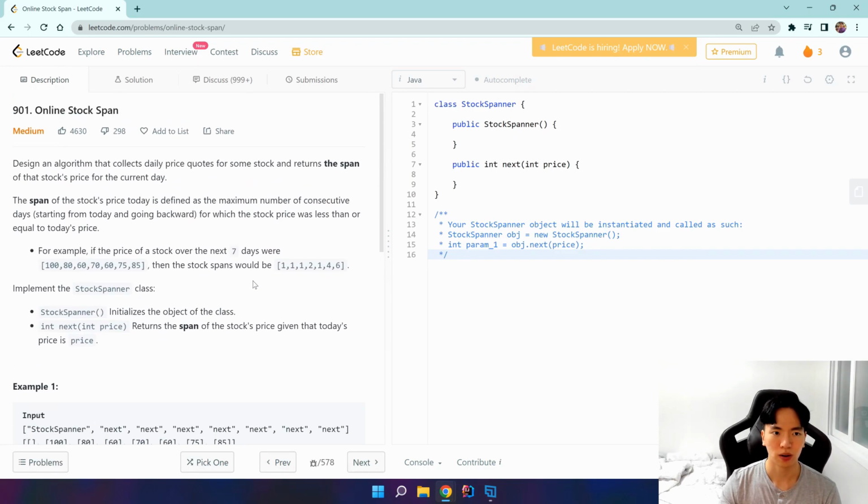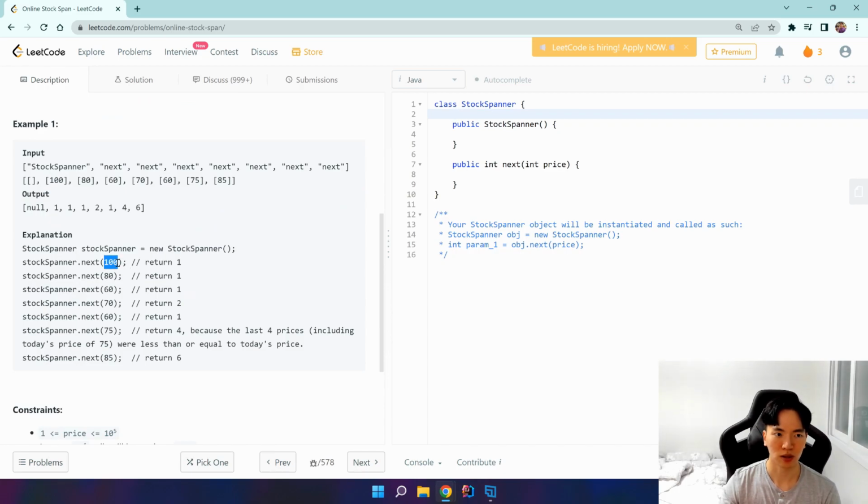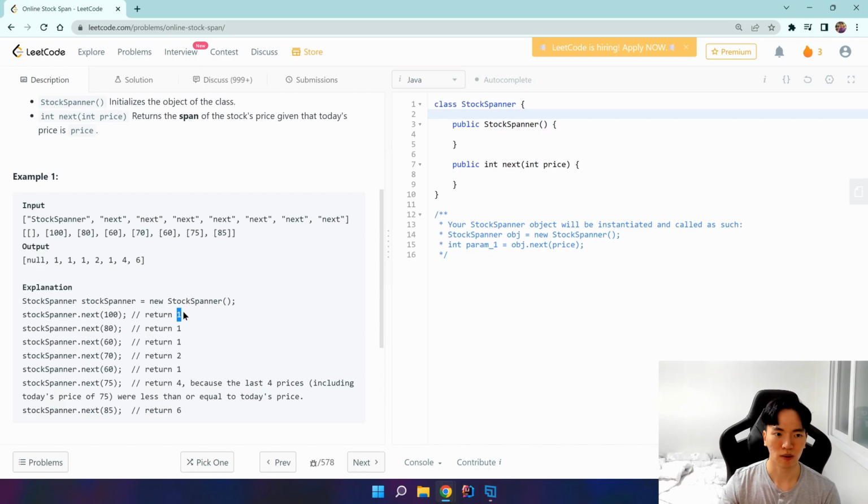So one way would be, since we need to store this price and the consecutive number of days that we want to keep on adding to, so for example here, we keep on carrying this value, so we need 2 values. So for that I would like to use a stack, because we want to keep the prices in stack form.